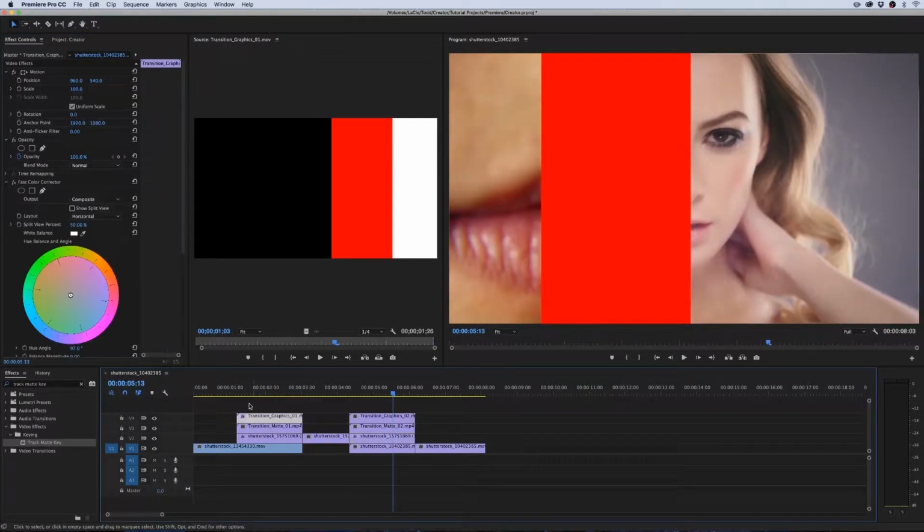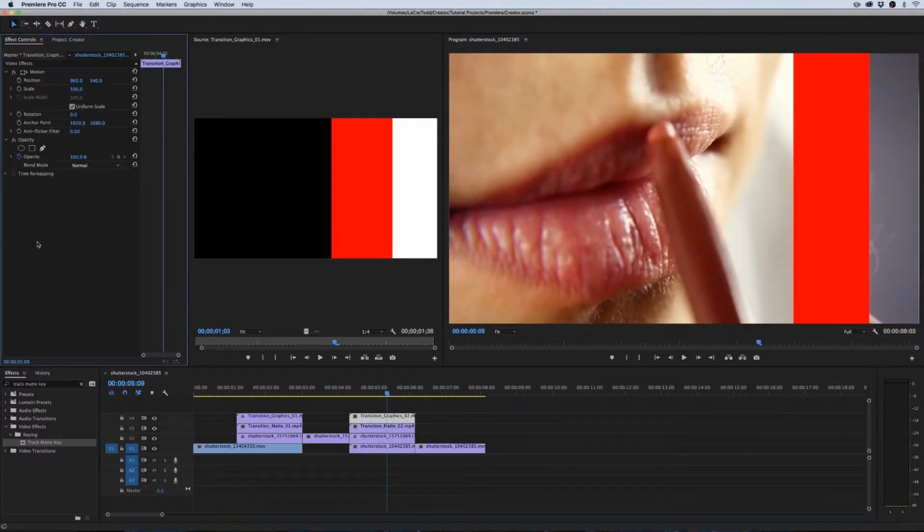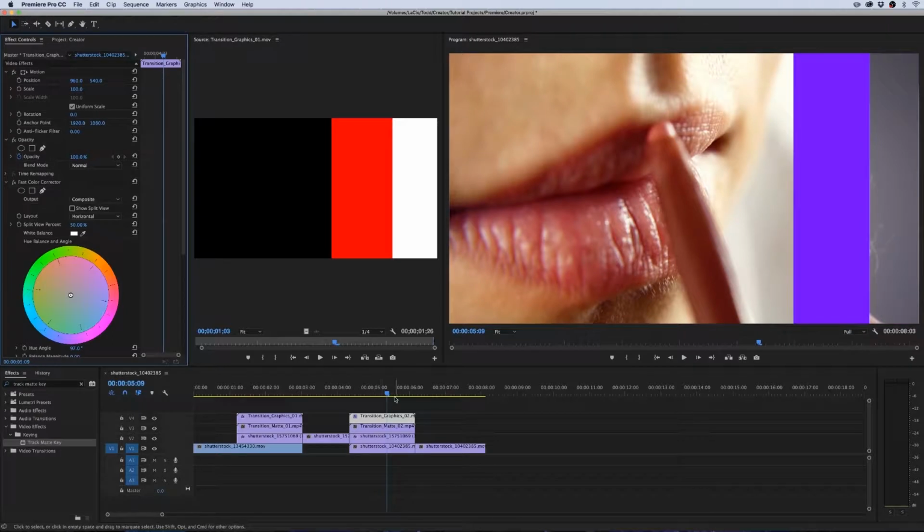I'm going to go ahead and just put that purple from the other one again. So we go to our effects on the graphics layer here. I'm going to select the fast color corrector, hit Command-C to copy. And I'm going to select our next transition here, the one that's still red. And I'm going to just paste that effect right there.